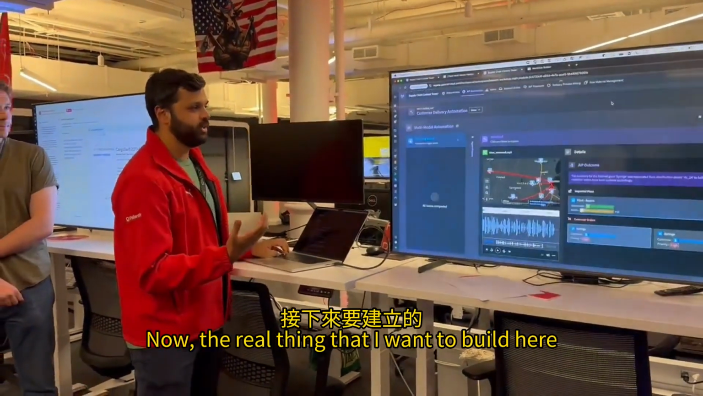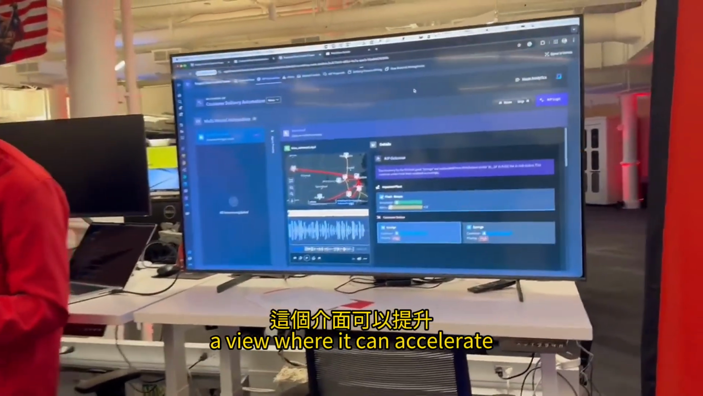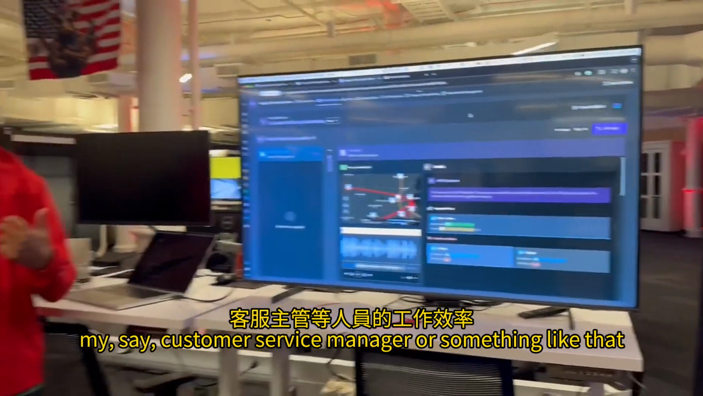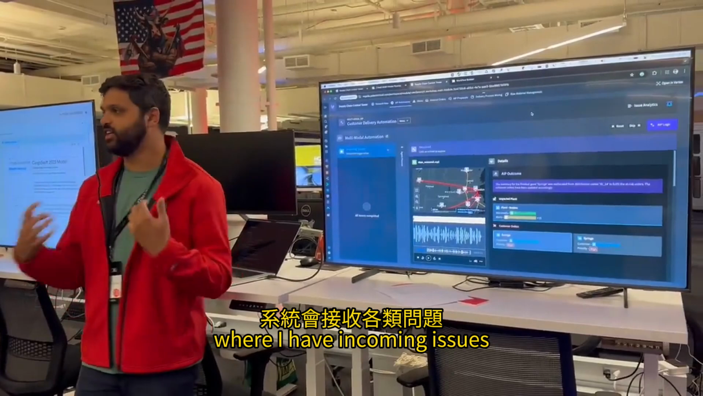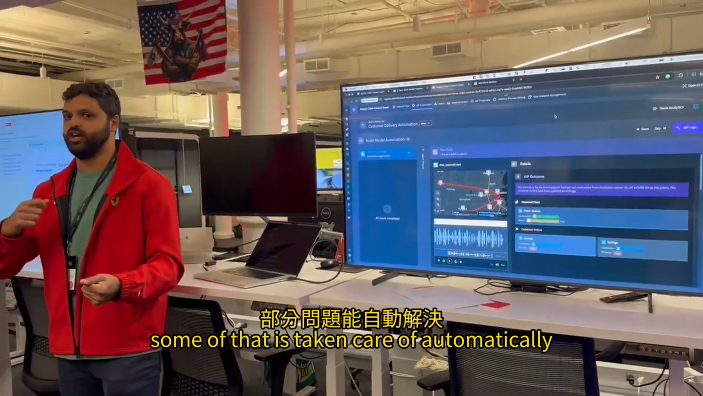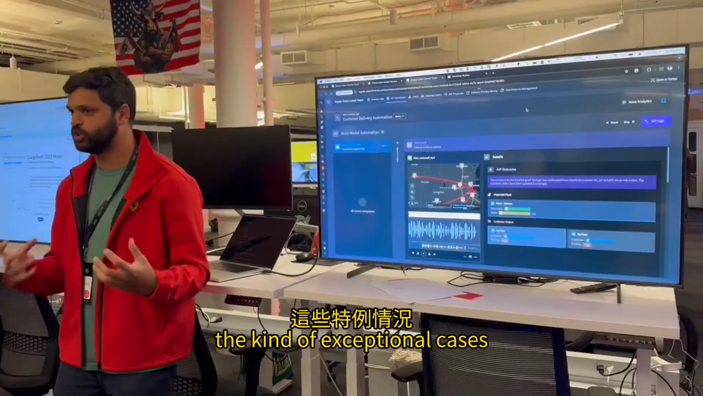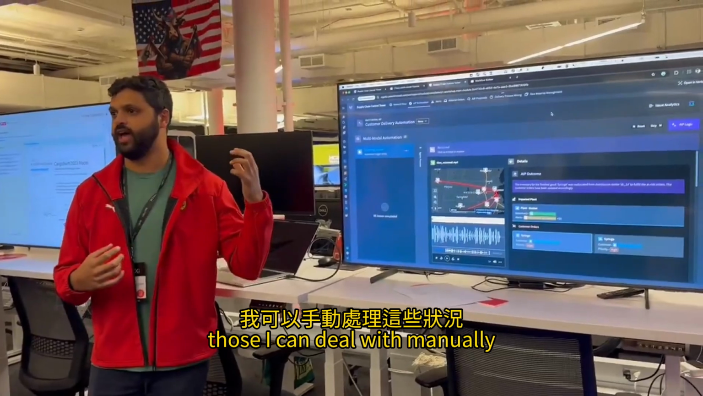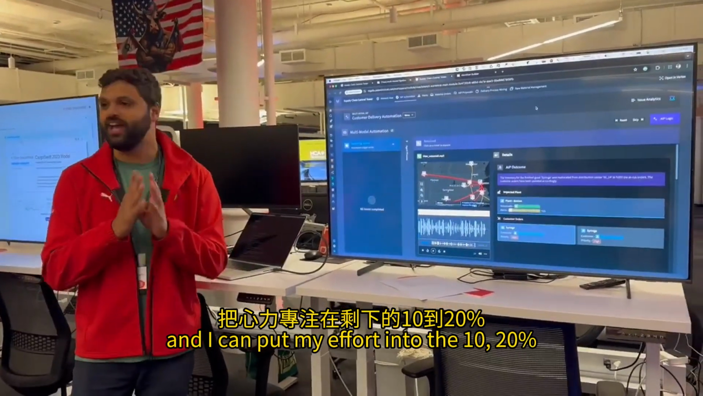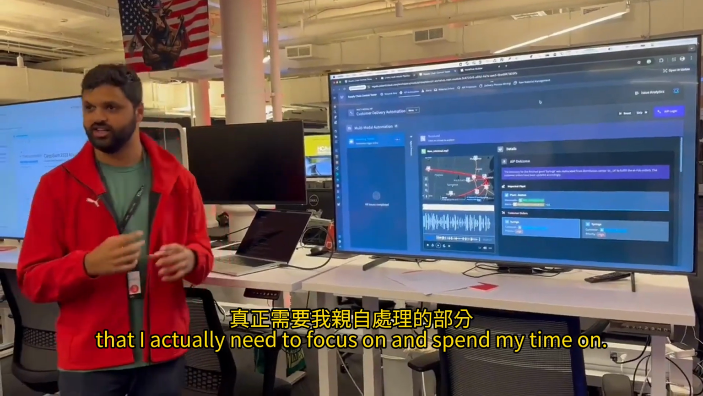Now, the real thing that I want to build here is a view like this, one that can accelerate, say, my customer service manager, where I have incoming issues. Some of that is taken care of automatically, and then for the exceptional cases that aren't, I can deal with those manually, and I can put my effort into the 10-20% that I actually need to focus on and spend my time on.